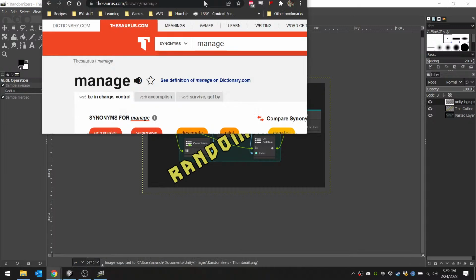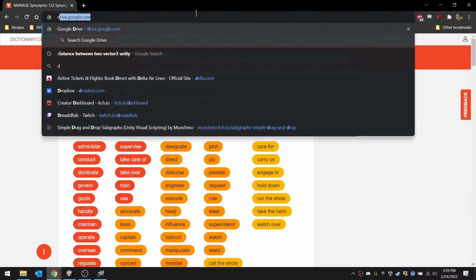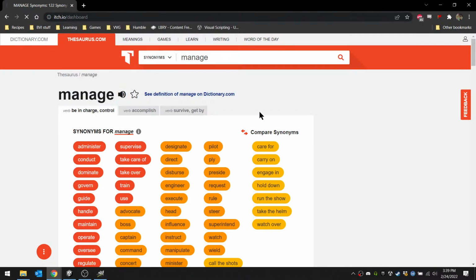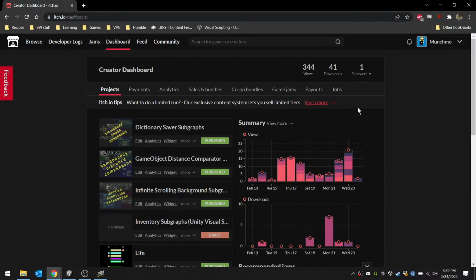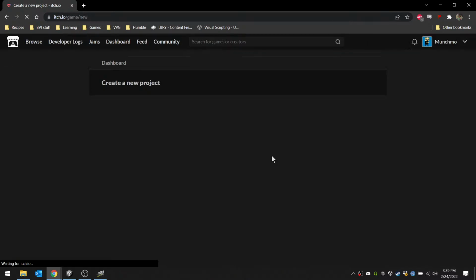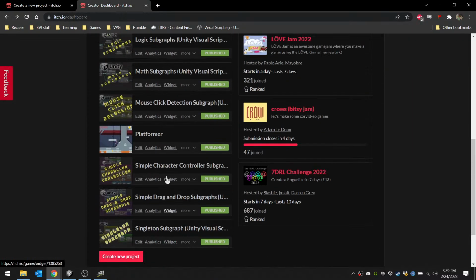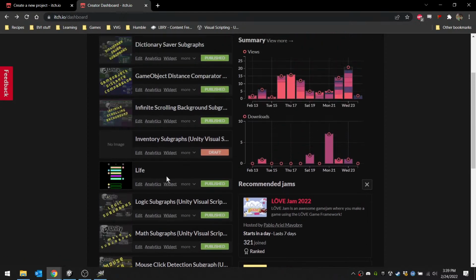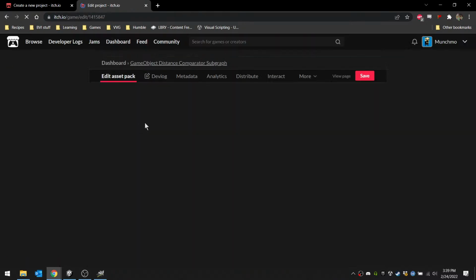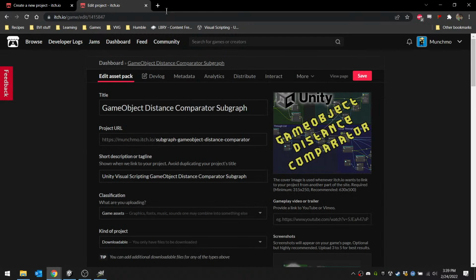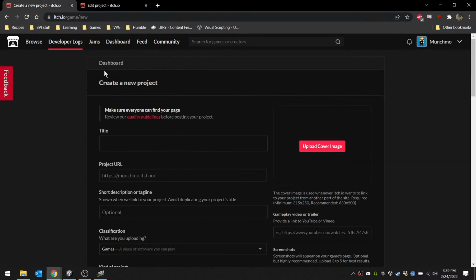So now what we're going to do here is we're going to go to my itch dashboard. And we're going to create a whole new project. We're going to go back and use an existing project, the one that I just put up here. Right. Randomizer subgraphs.